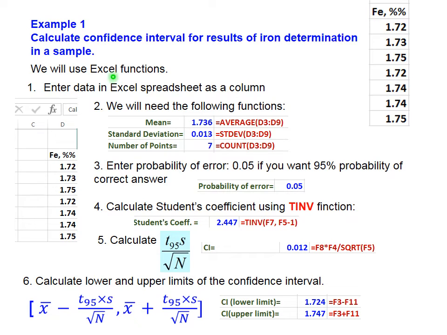To do that, we'll use Excel functions. So step number 1, open Excel spreadsheet and enter your data. You want them to be readable and large enough font to have no problems with understanding. We will need the following functions.